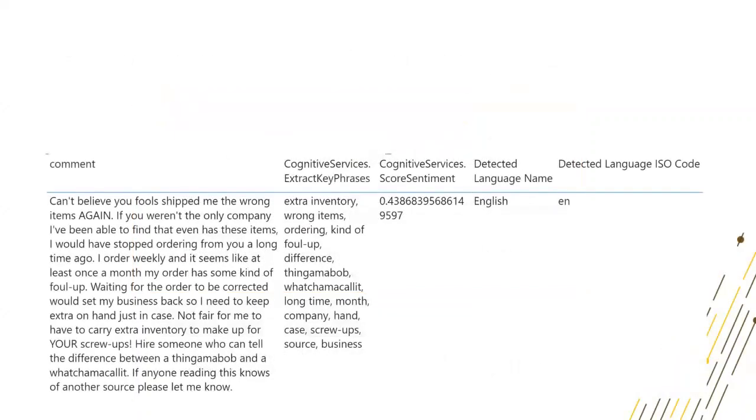When we're looking at key phrase extraction and text analytics, we have a comment here, and you can see this guy's really upset: can't believe you shipped me the wrong item again. I had a colleague of mine who's a Microsoft MVP. We were on a call together, and he was showcasing this capability to a client, and it literally had curse words. So if you're doing this, just be careful. You can have some vulgar language in here as well.